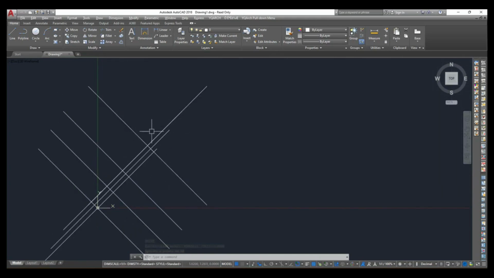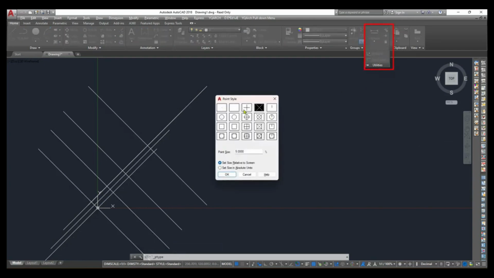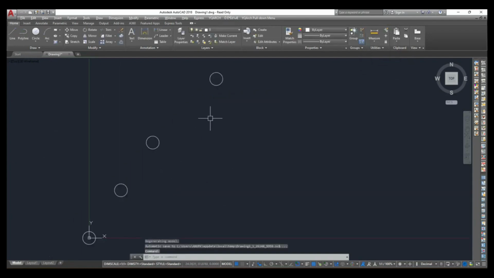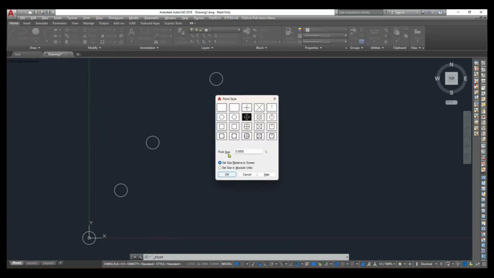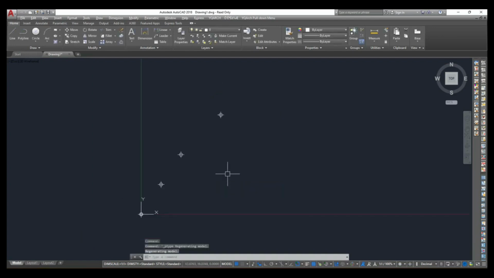If I want to change the point style, then you go with the utility option and click on the point style and change the point style. So in this way you can change the point style, or else you go with the format option and then click on the point style. You can change the point style. Even you can increase or decrease the point size. So once you've done, if you want to join these according to the sequence, you can go with the line command or polyline command, take it and then join. So in this way we use the point command.